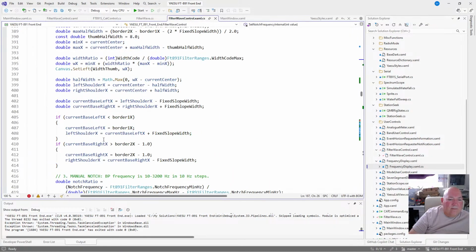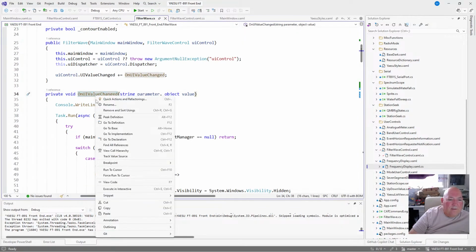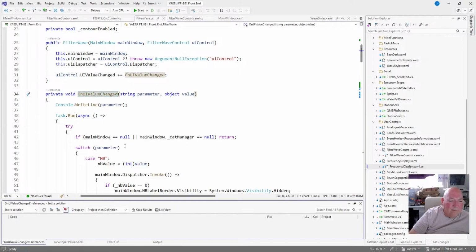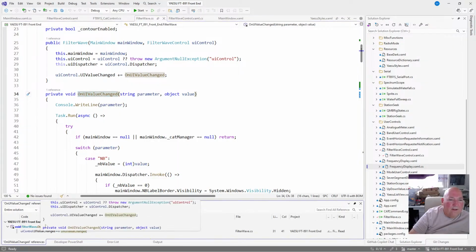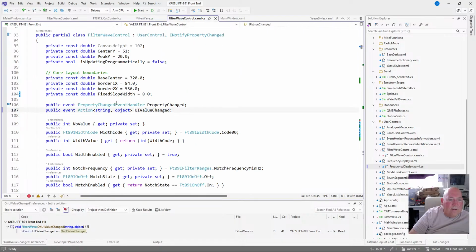Basically, we're just telling it this function. Let's find all references to this, because somewhere it must have been defined. So it's only defined there. Right, UI value changed, user control. Go to definition. Right, action. It's making an action. Property. Yeah. So there's your action, which is basically calling a function.